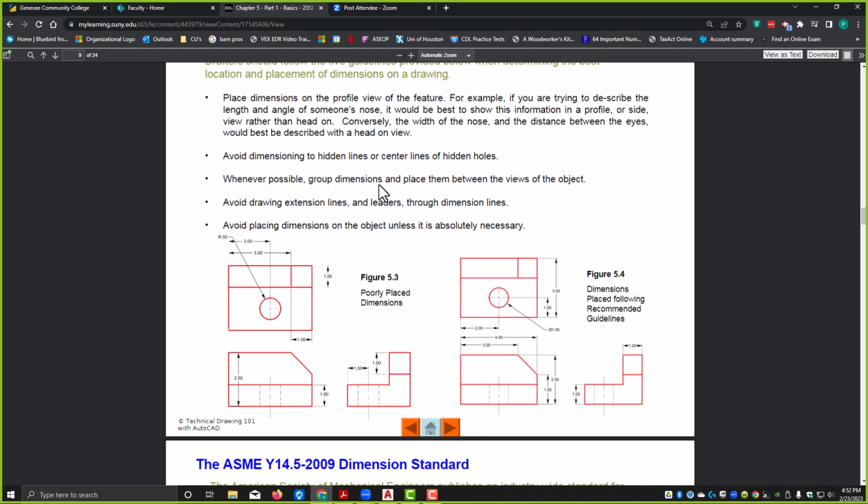Whenever possible, you want to group dimensions and place them between the views of the object. So you might notice this set of dimensions right here. This dimension is right inside of the part. That is not a good thing. So that's placing them on the object, and you don't do that unless it's really, really, really necessary. And it's just a better policy to just not do that.